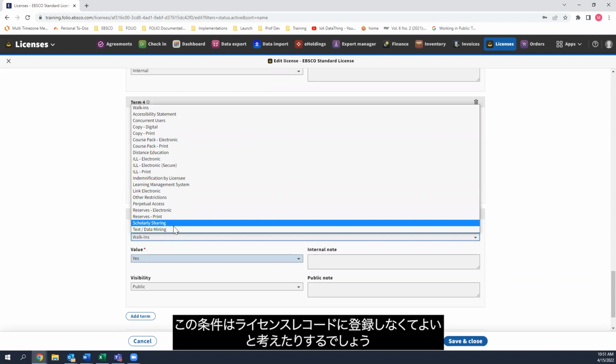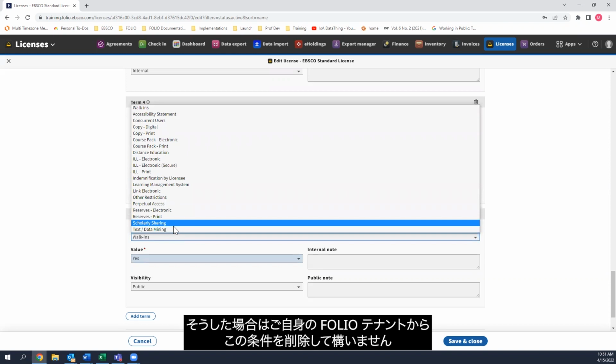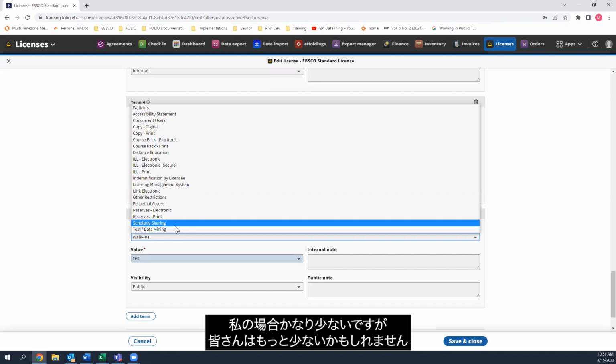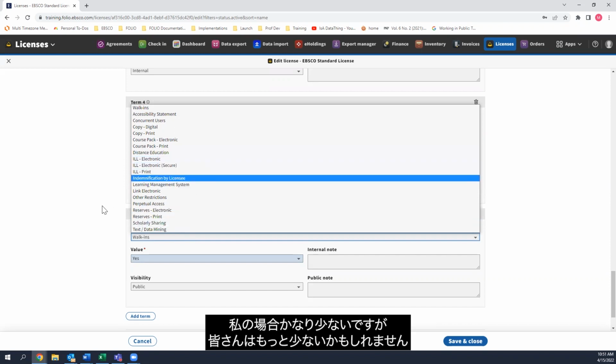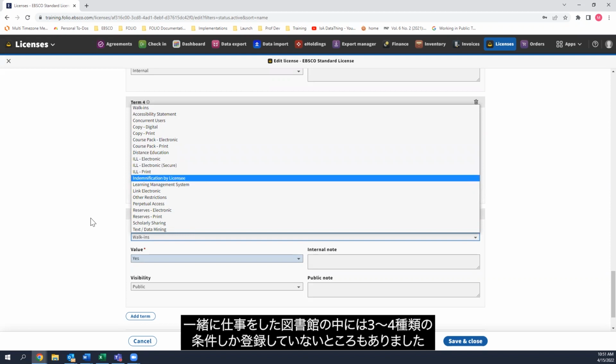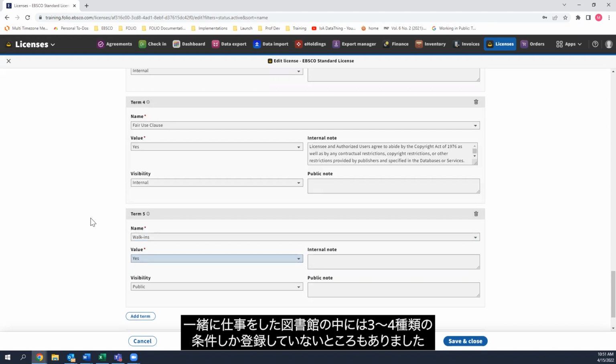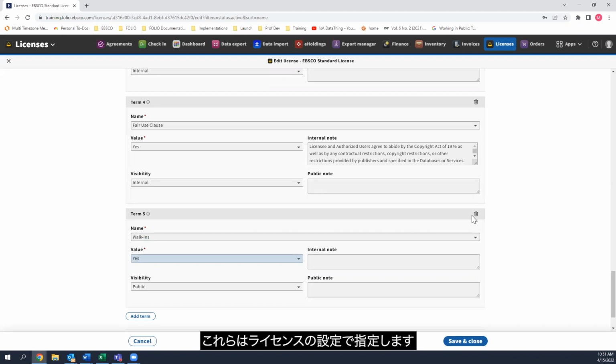That's not something that we're ever going to track on our license record. So you could get rid of that term in your specific FOLIO tenant. So mine has quite a few. Yours may have fewer. I've worked with libraries that only track 3 or 4 different terms. And so those are all going to be specified in your license settings.